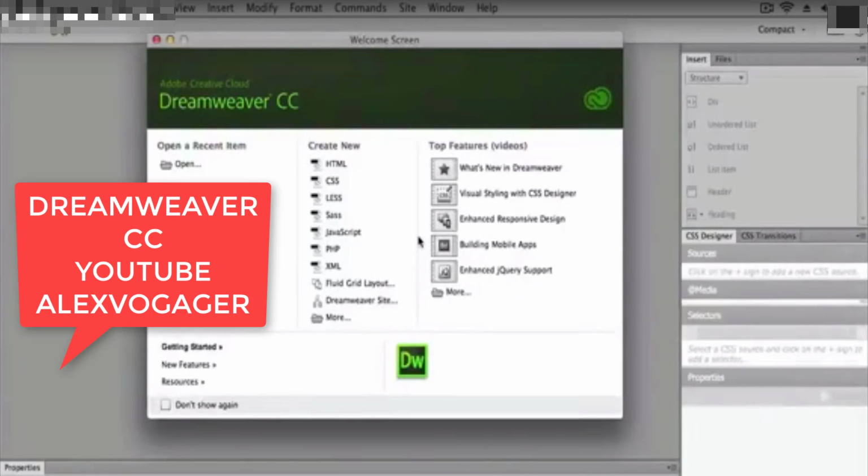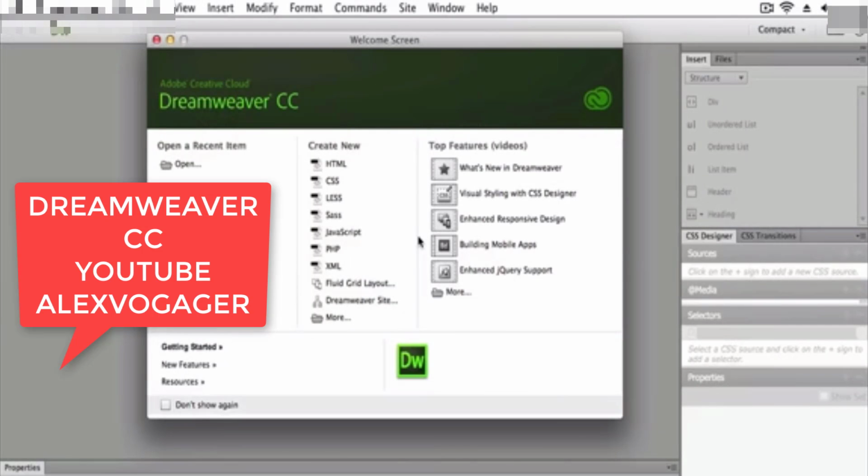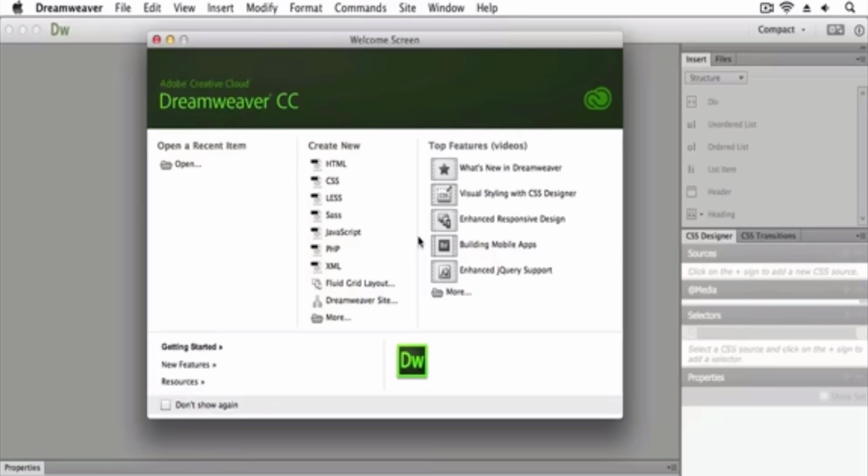This is Dreamweaver CC Jumpstart. In this series, you'll learn about the Dreamweaver CC workspace and an introduction to HTML. This video is Introduction to the Workspace.